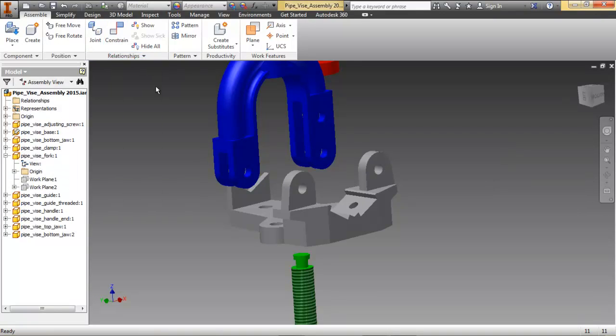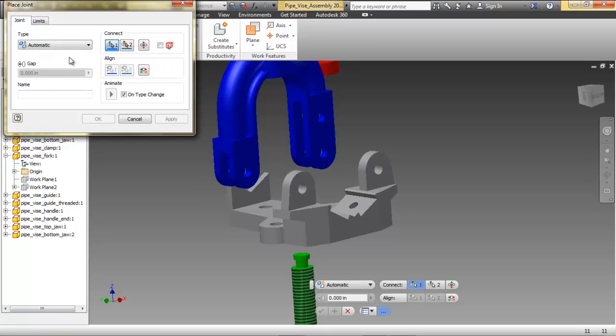Constraints you can use when you're sure you want to lock something in place and you're not too worried about controlling motion. Joint, though, we can control the motion a little bit more realistically. And in this case, we use rotational. First thing it's going to ask is how it wants to connect, and then it's going to ask how you want to align it. So we'll do that.